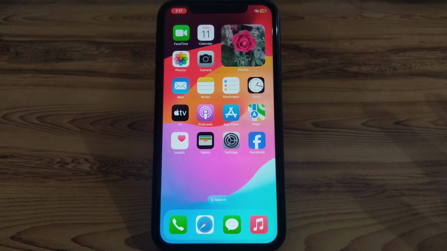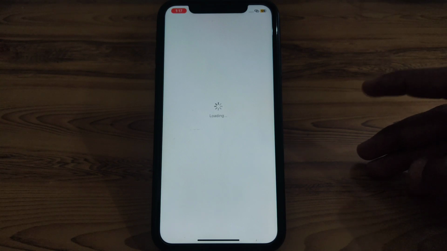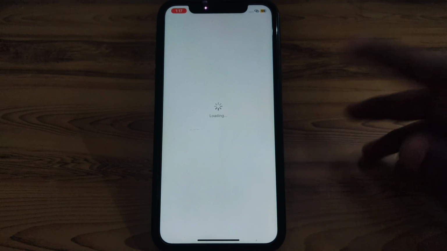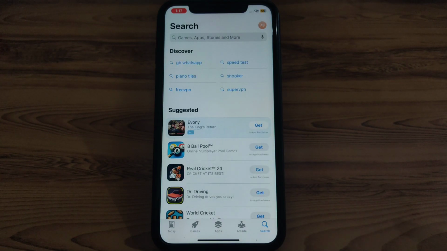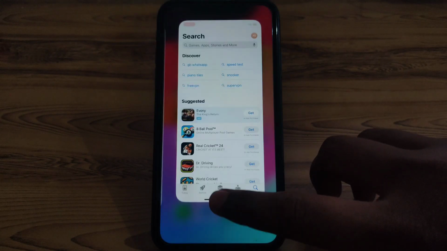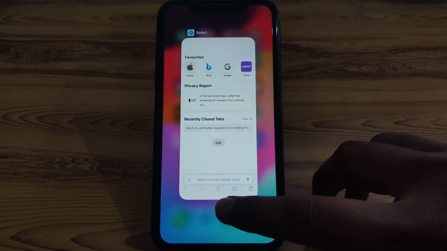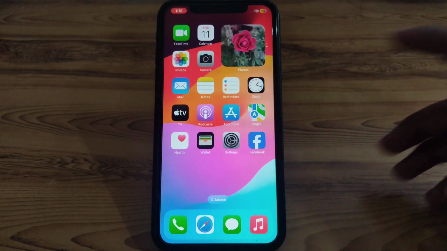Today we are going to discuss how to fix the verification requirement when installing free apps or paid apps on your iPhone. If you try to install apps from the App Store, and when you try to install or purchase any kind of app, verification is required. So if you want to fix that, how can you fix it? For this, you have to simply watch this video completely. So without wasting any time, let's start the video.